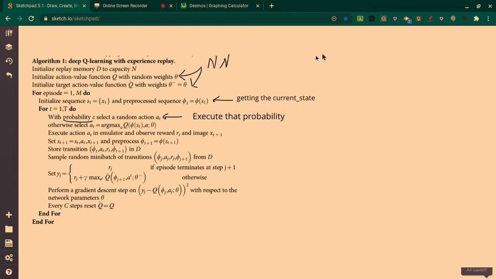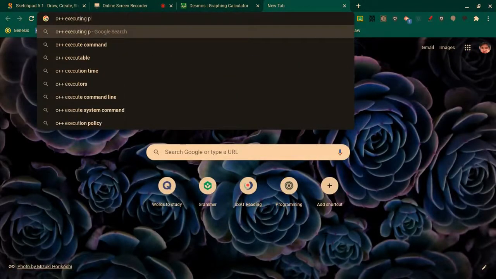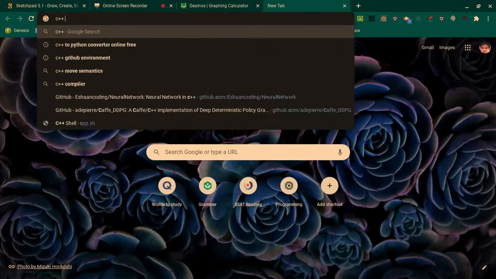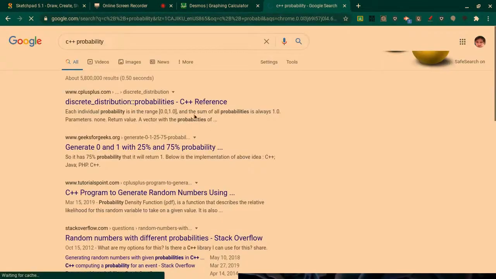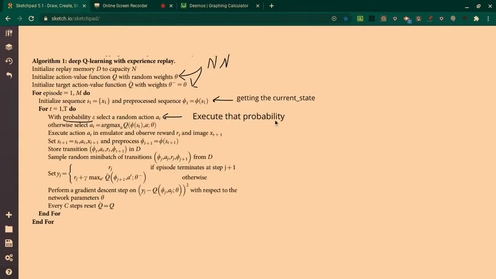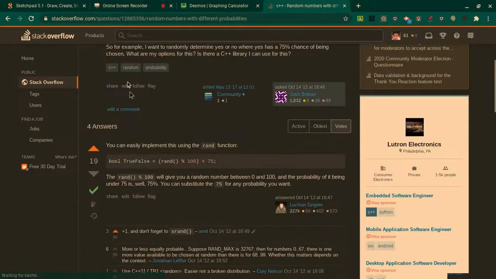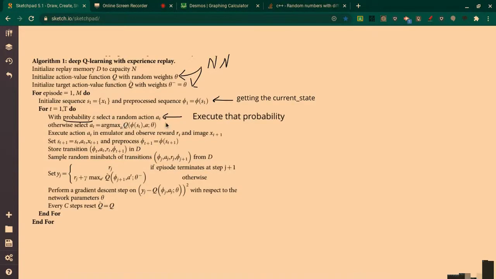Now what I mean about executing probability, if I go over here and I say C++ executing, or just say C++ probability in general, there should be random numbers with different probabilities. It's simple like this. Just read this answer, and it's a good explanation. So once you find that if it's true or false, if it's true, then select a random action. If it's false, then you do this equation.